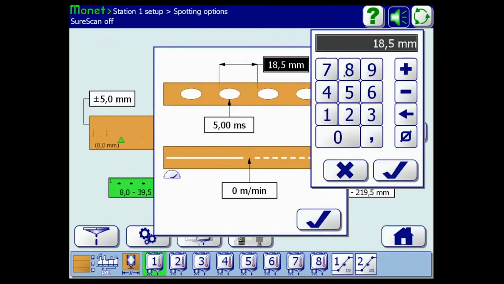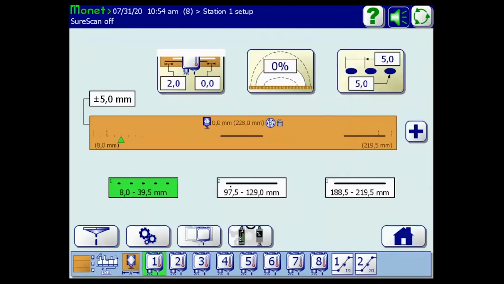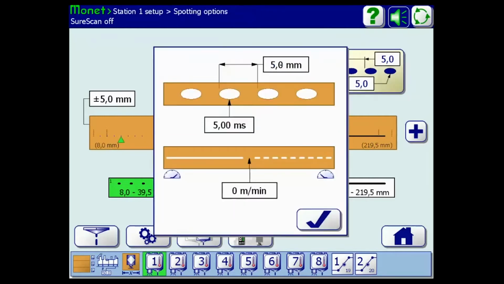I can decrease that value to 5. Now I made the spots a lot closer. So now if I look at that event number 1, I could see that I've got a lot more dots because I decreased the space in between them. My event's still the same. My length of my event still starts at 8 and ends at 39.5, but I put more dots in here now because I decreased my gap value or my pitch value.